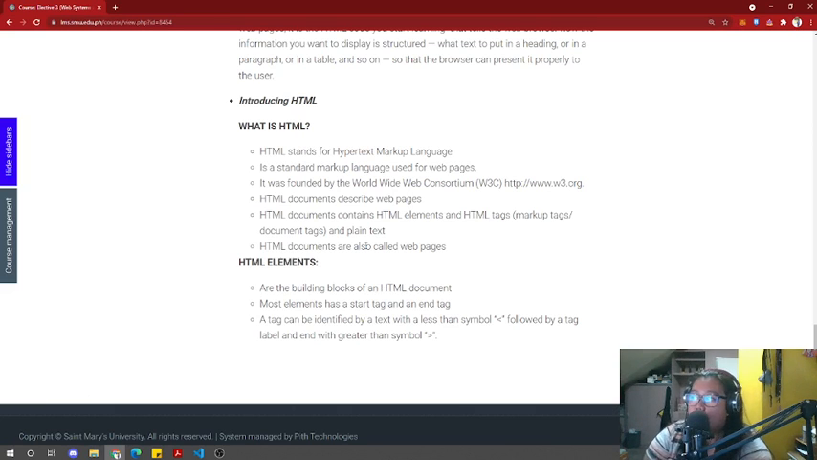It is the standard markup language used for web pages, and it was created by the World Wide Web Consortium, or W3C. It is used to describe web pages and it contains elements and tags, which will be discussed later. HTML documents are also called web pages. The file extension for HTML files is .html. Just a clarification, HTML is not a programming language. It is a markup language for web pages.